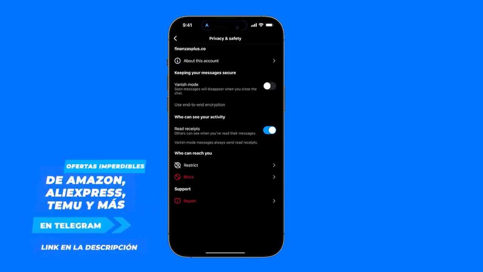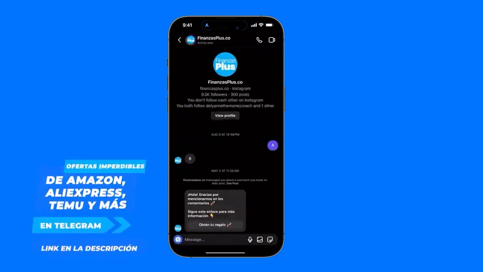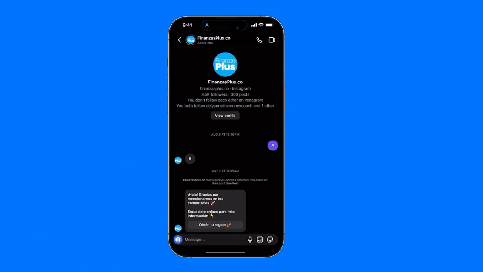One important thing is that you will not be able to activate this option if the person is not following you. In this case, as you can see, this person does not follow me, and in fact, I don't follow them either, so we won't be able to do it.